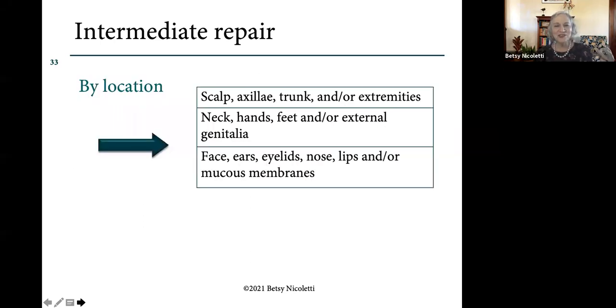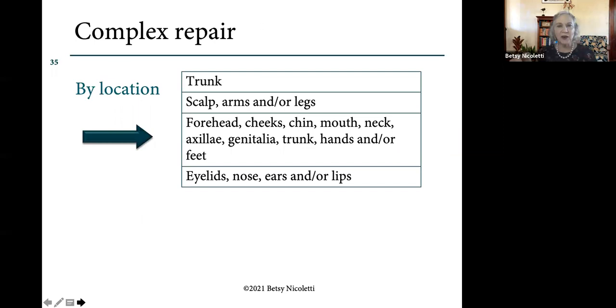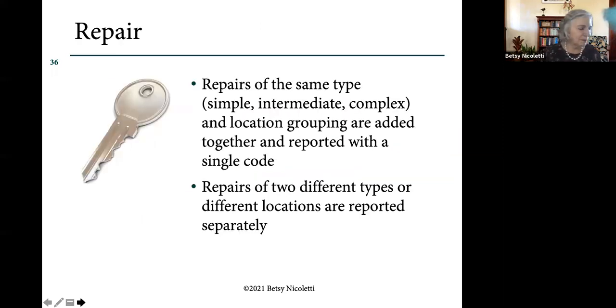Here we've got 3 locations instead of just the two. And when we're thinking about repairs, we're always thinking about length, location, and depth, whether it's simple or intermediate. We're not going to worry about complex repair for completeness. I had to put that in there. And complex repair has 4 different locations. But what we want to remember about repairs is that repairs of the same type and location grouping are added together and reported with a single code.